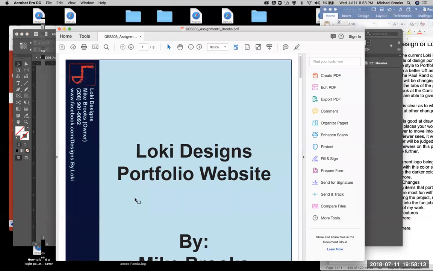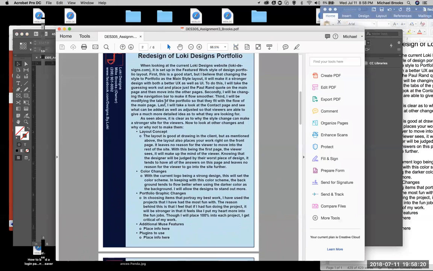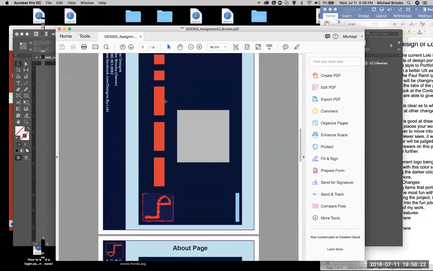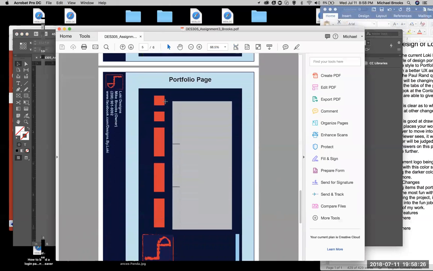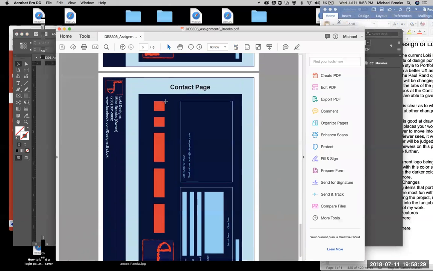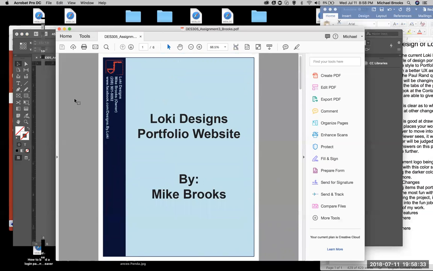There we go. Don't want to run out of power. And do a Command 0. All right. Now, see how nice that is and how that would look to a client? There's the home page, about, portfolio, and contact. Can you see how that's going to look nice to a client?